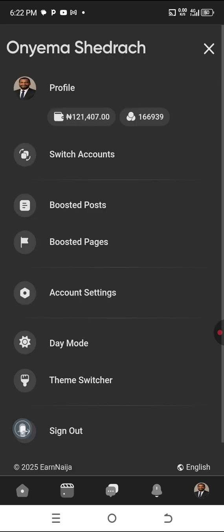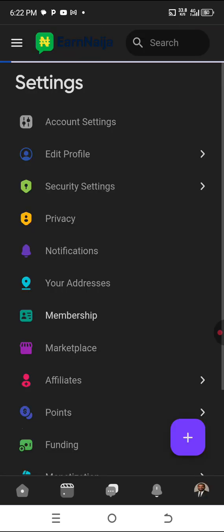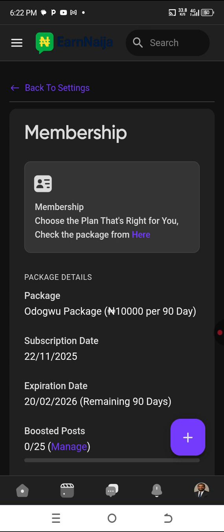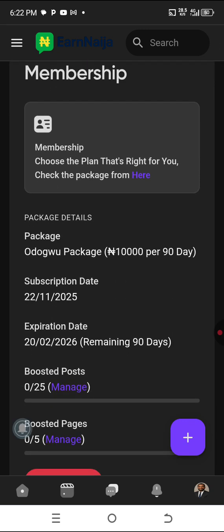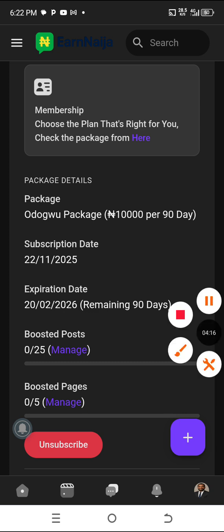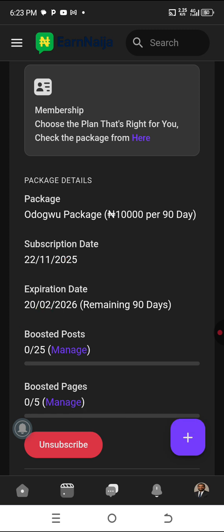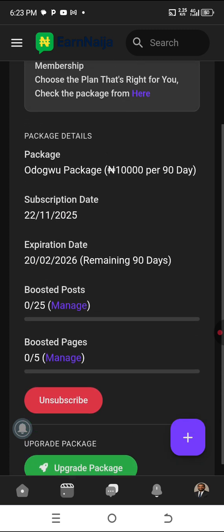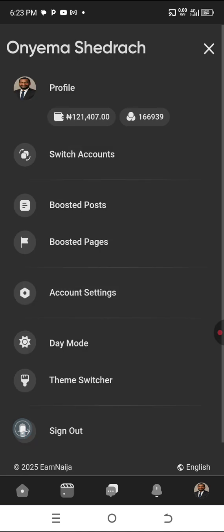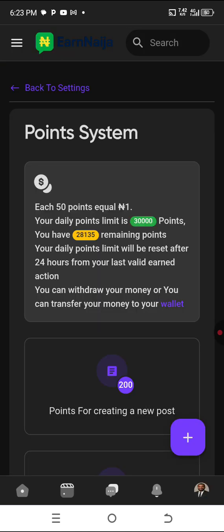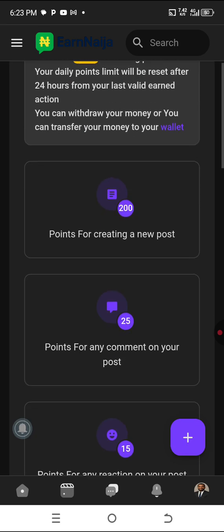If I now go back to my account settings and click on membership, you can see that the system is now showing that I've upgraded or renewed my package, and it's going to last for 90 days. You see the time at which I did it, and you can see everything. It is as simple as that, and you can begin to renew, maybe boost your page or post, as you so wish.